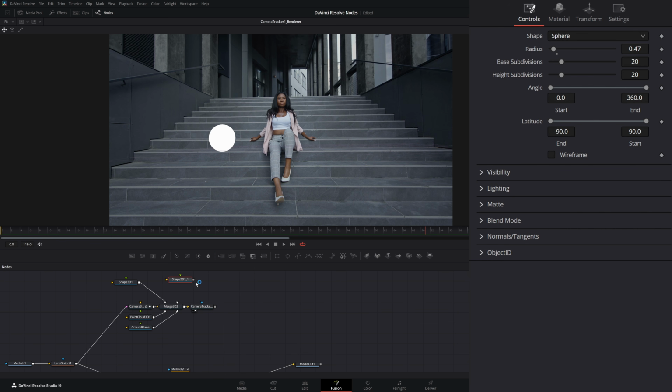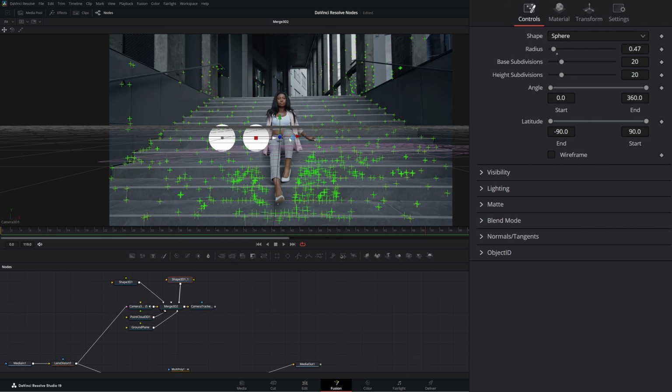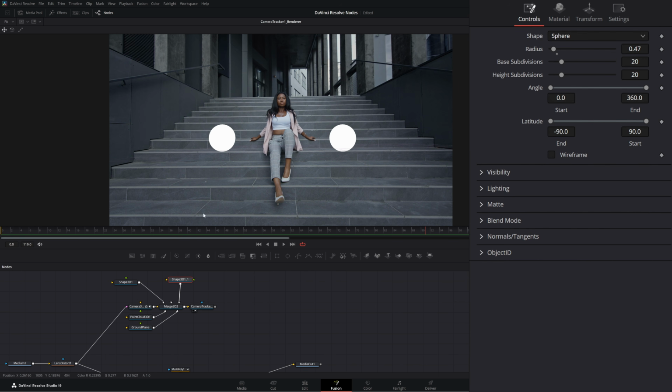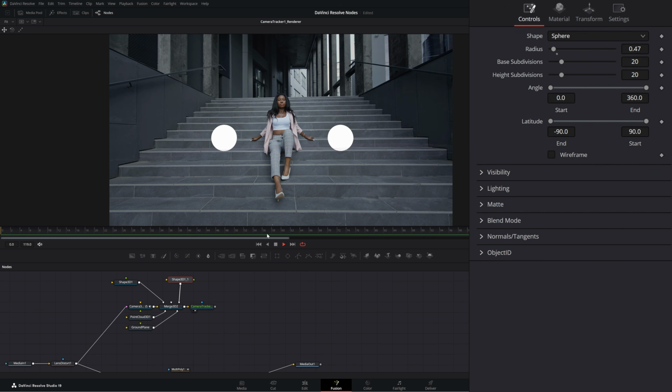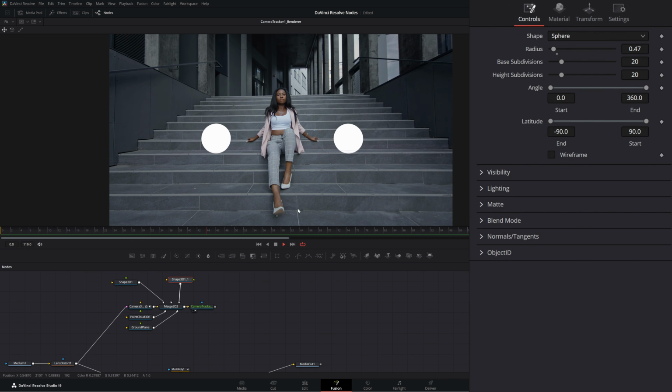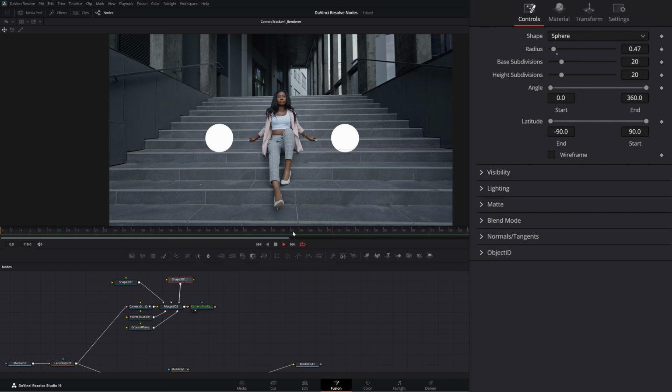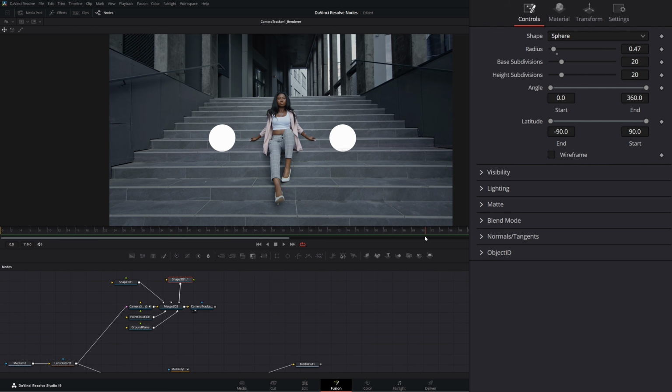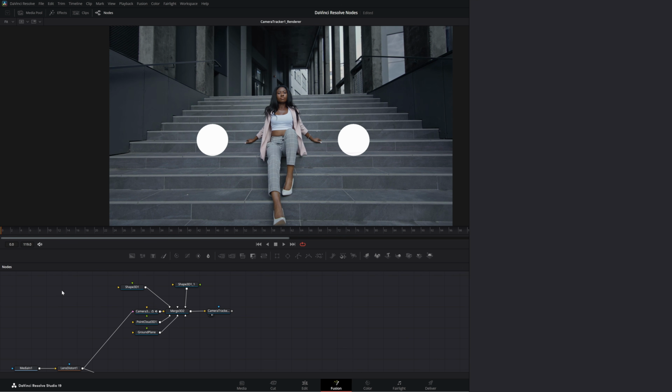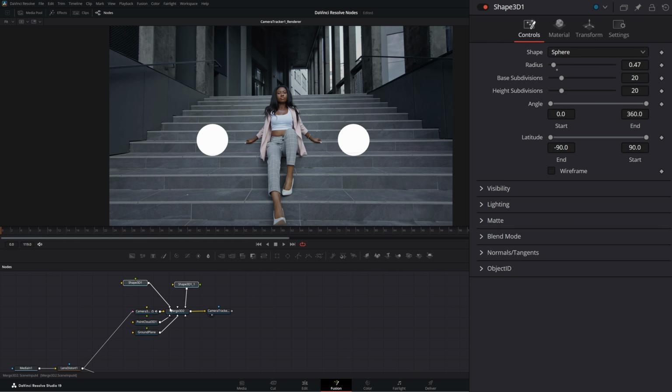But we can go ahead and copy our sphere and put it into our 3D merge. And if we look at our merge, we can move this over. So she's got one on this side. Now if we look at our camera track, she's got two spheres sitting next to her in the 3D world. So within Fusion, we can do other things. So we can disconnect our little shape nodes.